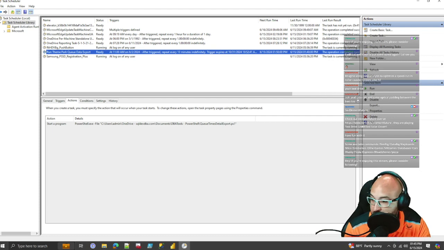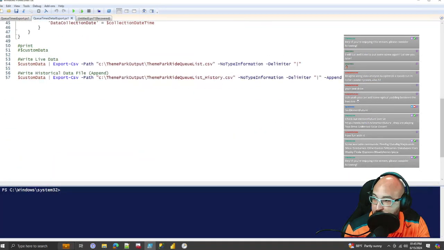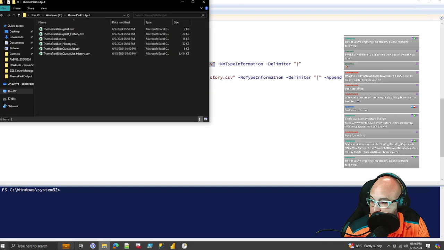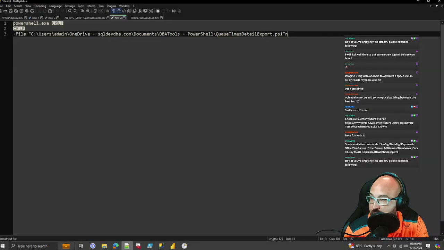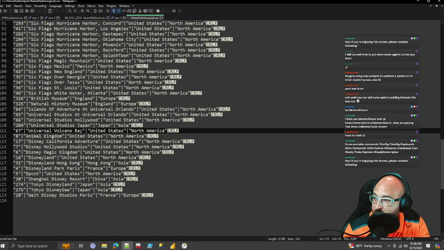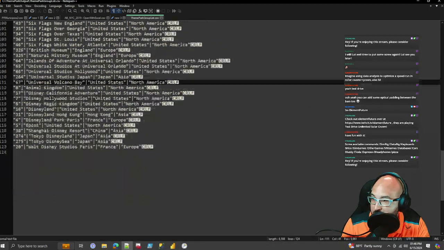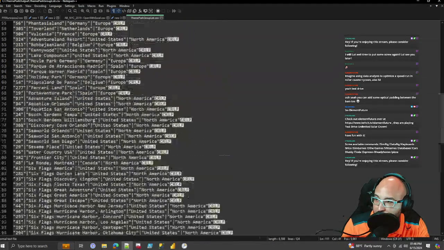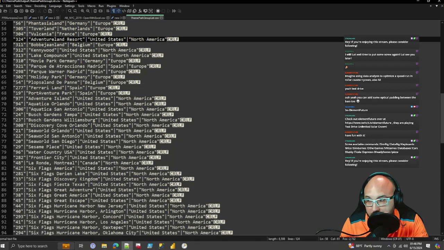And what's the result? Well, if you look at the PowerShell script, it says to create a file right here, theme park output, theme park queue list. Let's take a look at those. I actually have them open already. Here's one of them, which is the group list. You can see that it has carriage returns and line feeds at the end. You won't actually see those.